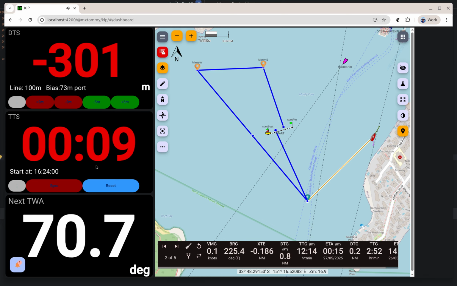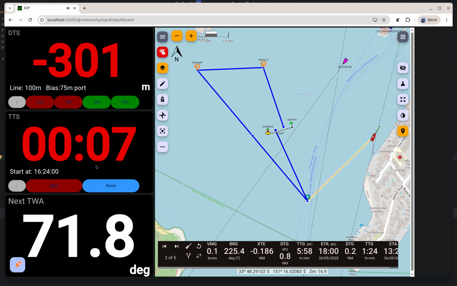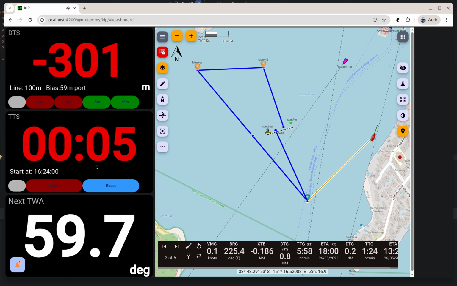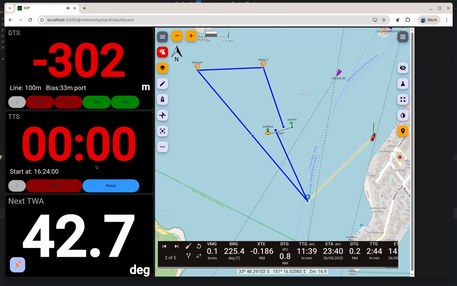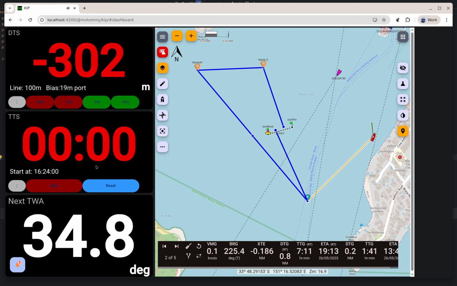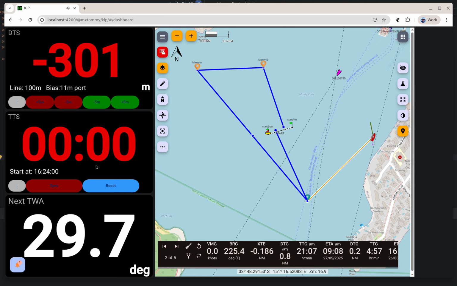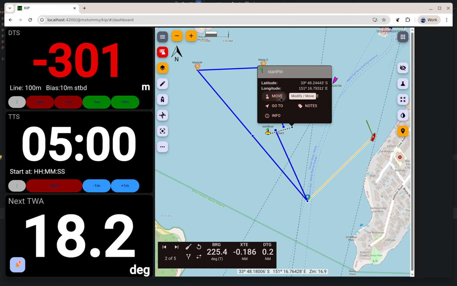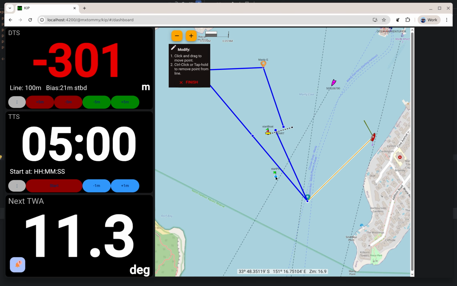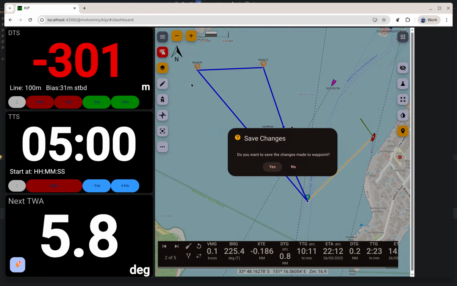So as we get the final 10 countdown, a bit more beeping happening. And bang, there we started. It stays in red here to tell us that we are OCS. So if we reset that, and let's move the line around a bit, so we are definitely, it's a very silly line.